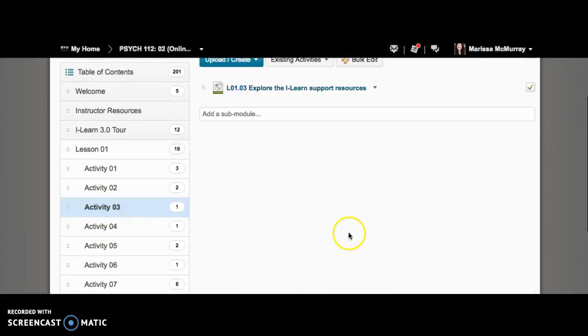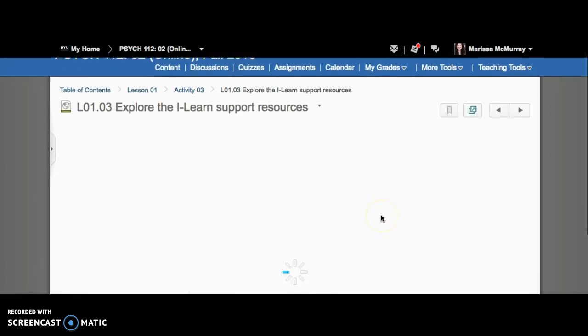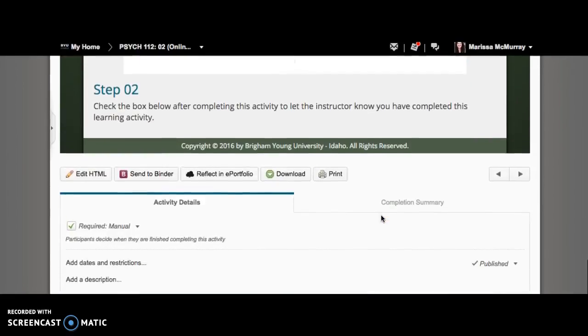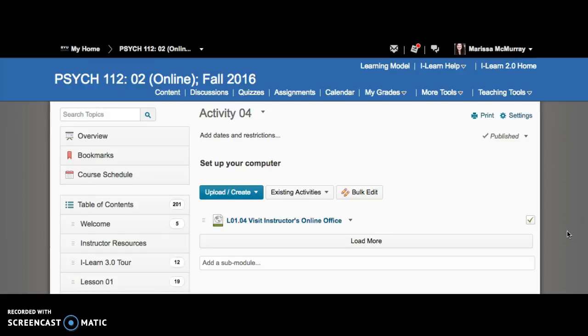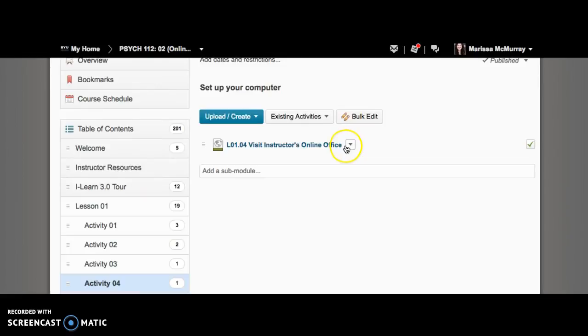Then you come back to Activity 3, explore iLearn resources. So once you do this, you check it off and then click over and it'll kick you back out to do Lesson 1, Activity 4. Visit instructor online office. So that should be easy enough.